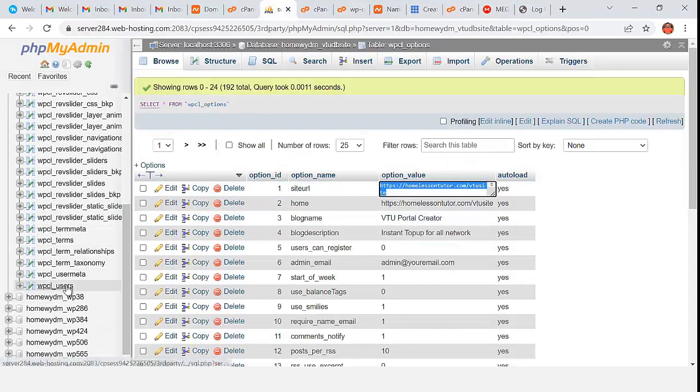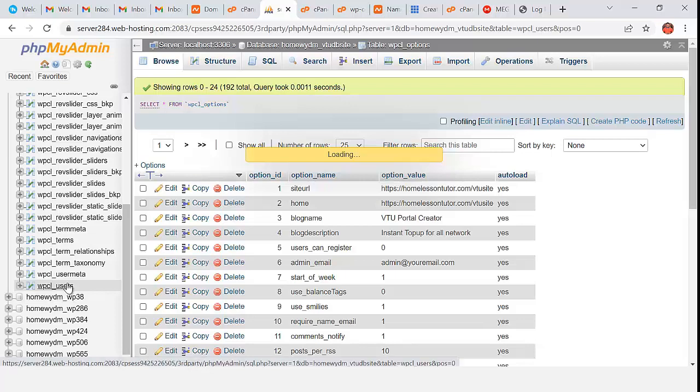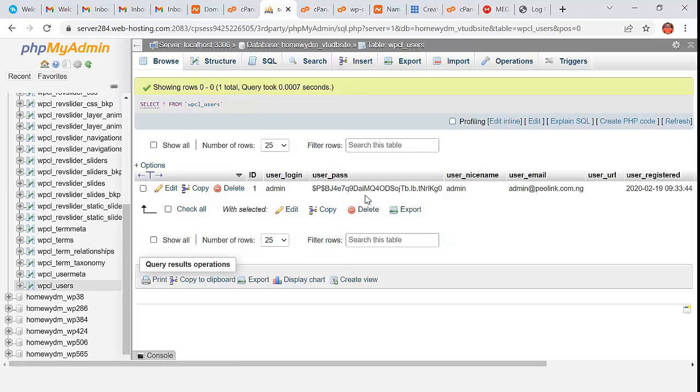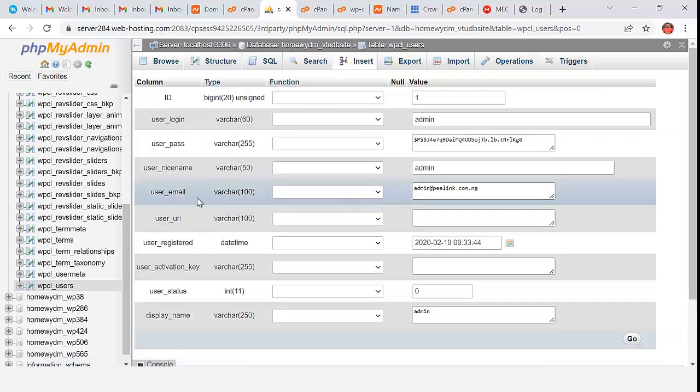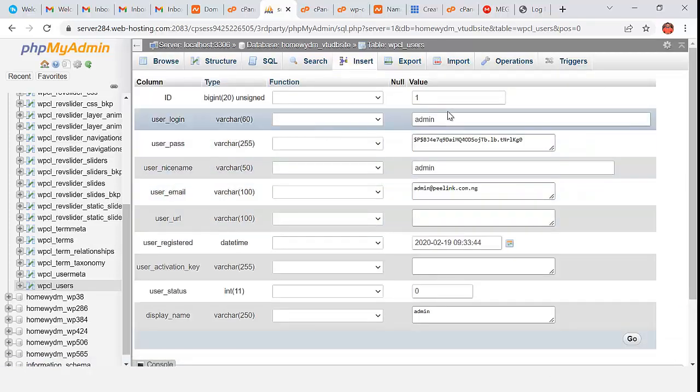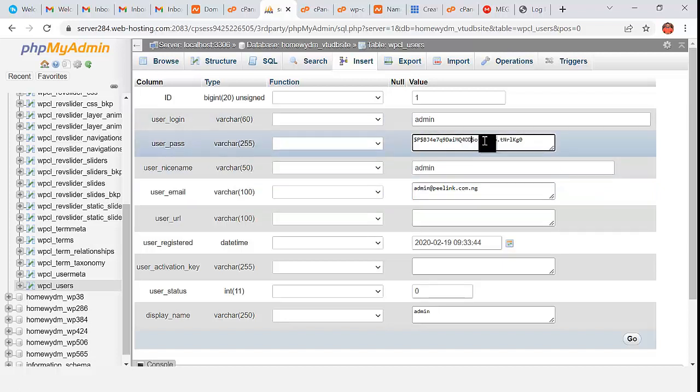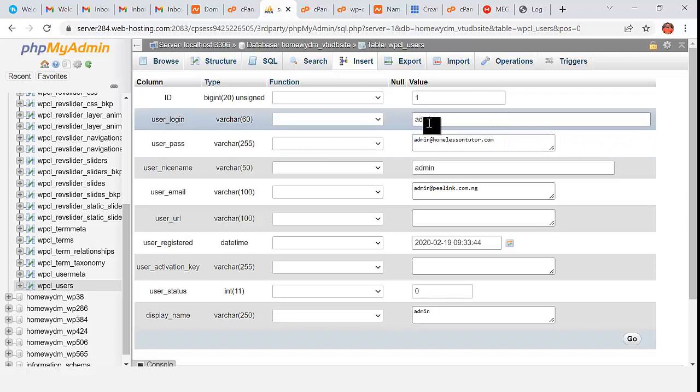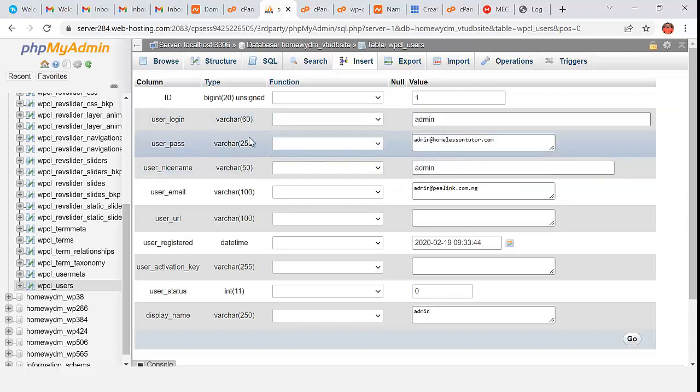So you go to users and you click on edit. So you see the user login and the user password, right? So this is the user login and the user password. I want my user password to be this. So admin at, that's what I want my user to be, my password to be, and I want my admin to be the same thing, admin. Can you see that?